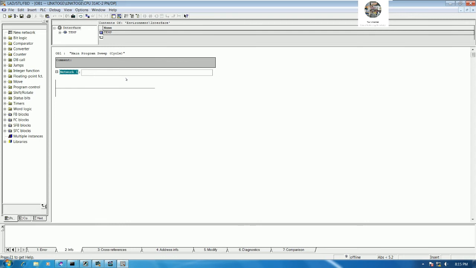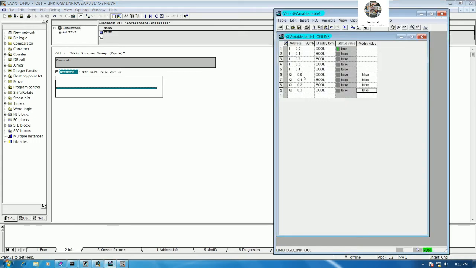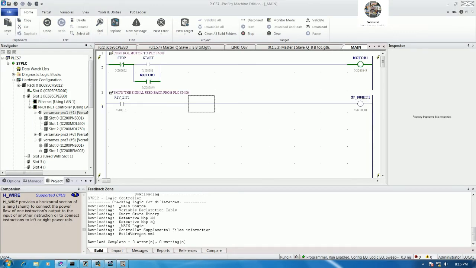So this one we can command to get data from PLC GE. For example, bit 1, right? Bit 1 is I 0.0, right? Right now it is on because the motor is turned on. Yes. Here is on. Yes.